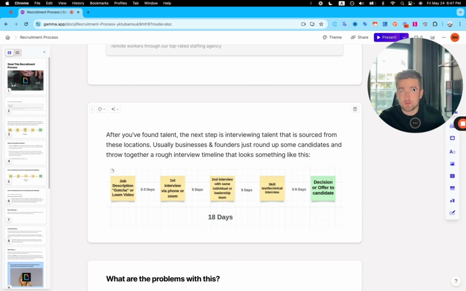Let's say you have several different candidates. Now, the next step is really just running them through a recruitment process. So first, this is normally what it looks like. This is a very typical process that we see, and a lot of people use this on the internet. There's a job description with a gotcha or like a Loom video. 2 to 3 days go by, they reach out, have their first interview via phone or Zoom. A couple more days go by, they have a second interview with a co-founder or other decision makers in this process. Then they have some sort of skill test or technical interview. And then eventually they're going to give a decision or an offer to the candidate.